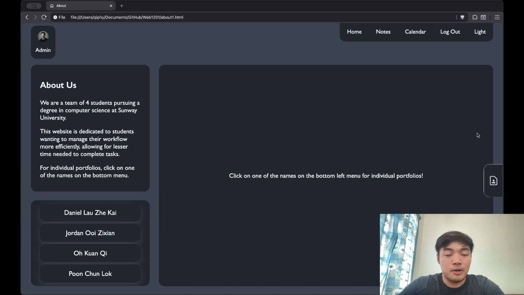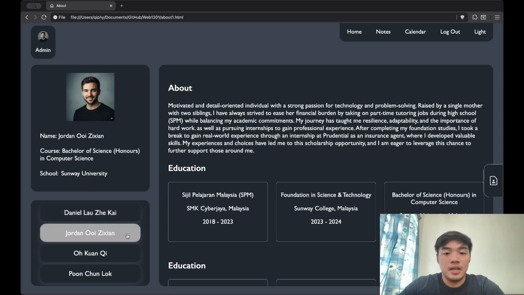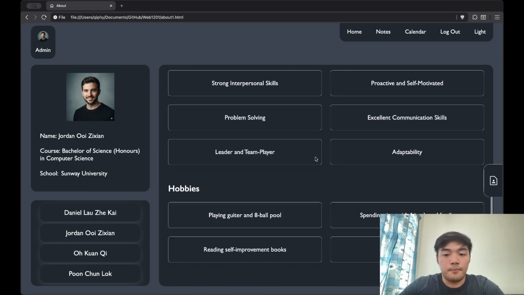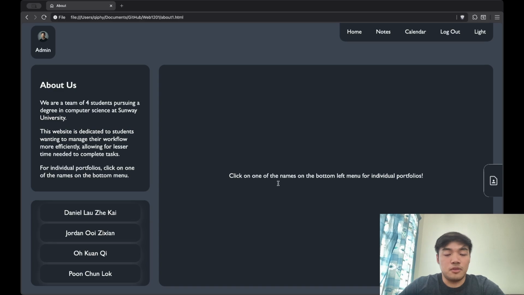This is the About Us page. On the left, there's an About Us section. On the bottom, there are 4 buttons corresponding to our team members' names. On the right, there's a section that says, click on one of the names on the bottom left menu for individual portfolios. I'm going to click on one of our team members' names, and his personal portfolio will pop up. I'm going to click on another team member's name, and his personal portfolio will pop up, hiding the previous team member's portfolio. By clicking on the same button again, it will hide the personal portfolio and revert the page back to its original state.